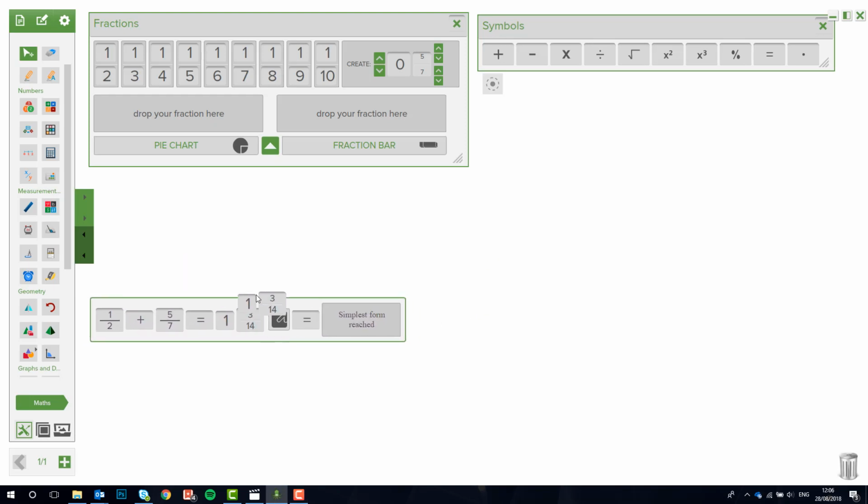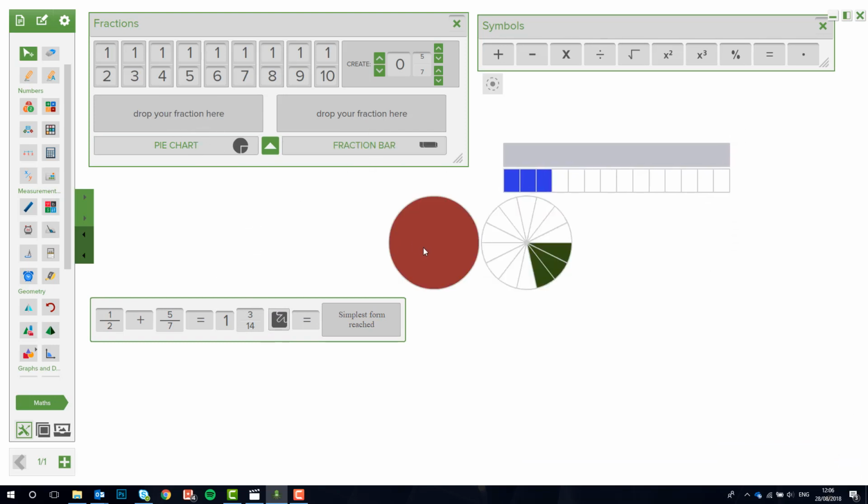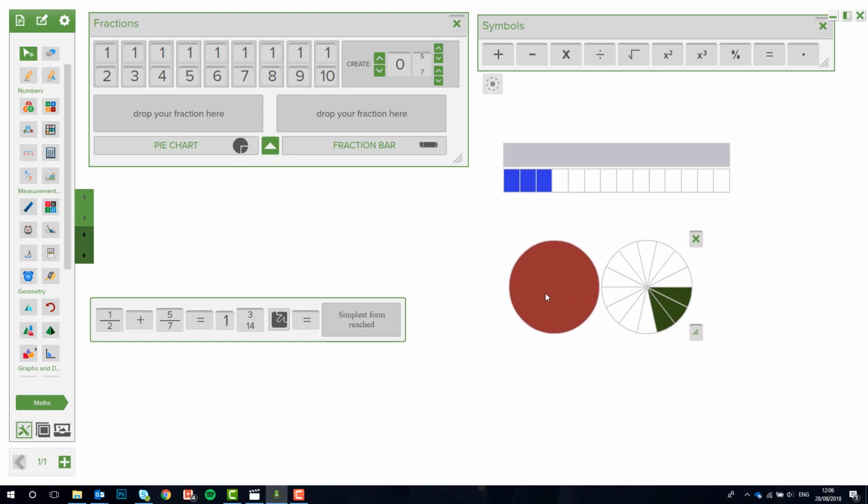Now with this answer, you can drag and drop it into either the pie chart or fraction bar area to see this visually. You can drop any fraction you like into the pie chart and fraction bar, maybe to help with simplifying fractions.